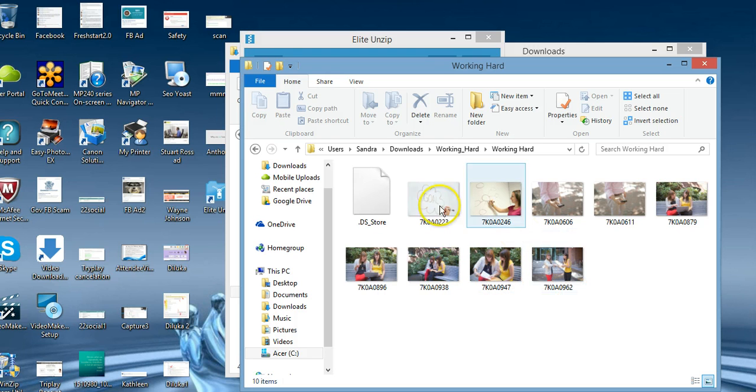Very quick, very easy. I can now cut those pictures and paste them anywhere. I can move them into a folder. I can use them on a blog. I can do whatever I wish with them. So very simple, very easy. And I hope that's made your life a lot easier.